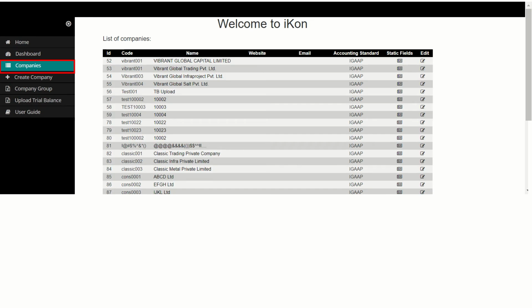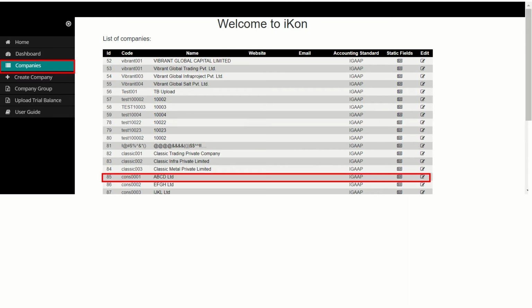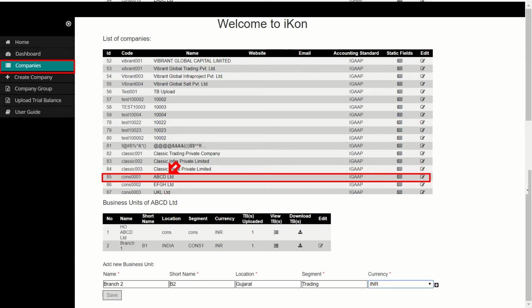These are the list of all the companies which have been created in the product so far. Let's say ABCD Limited. I click on ABCD Limited. Once I do that, I get all the business units created under ABCD Limited. So there is a HO, which is a default unit. There is branch 1. Let's say we create a new business unit, branch 2, mentioning the location, the segment, and the currency. Once I do that, I click on save and I end up creating one more branch under this company.